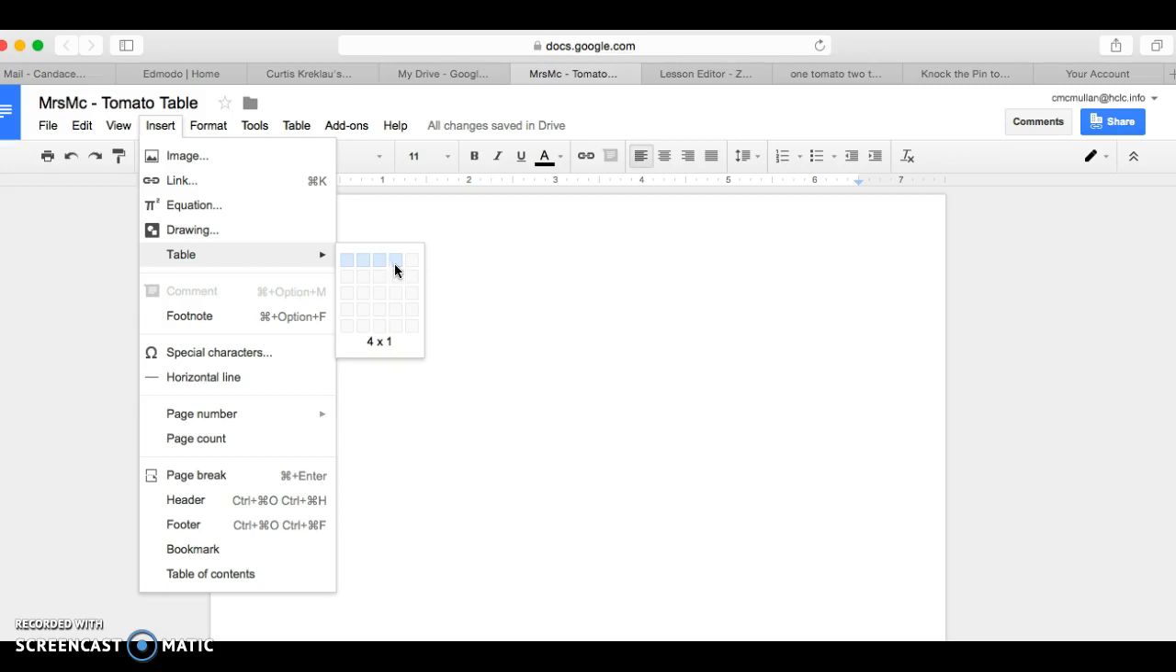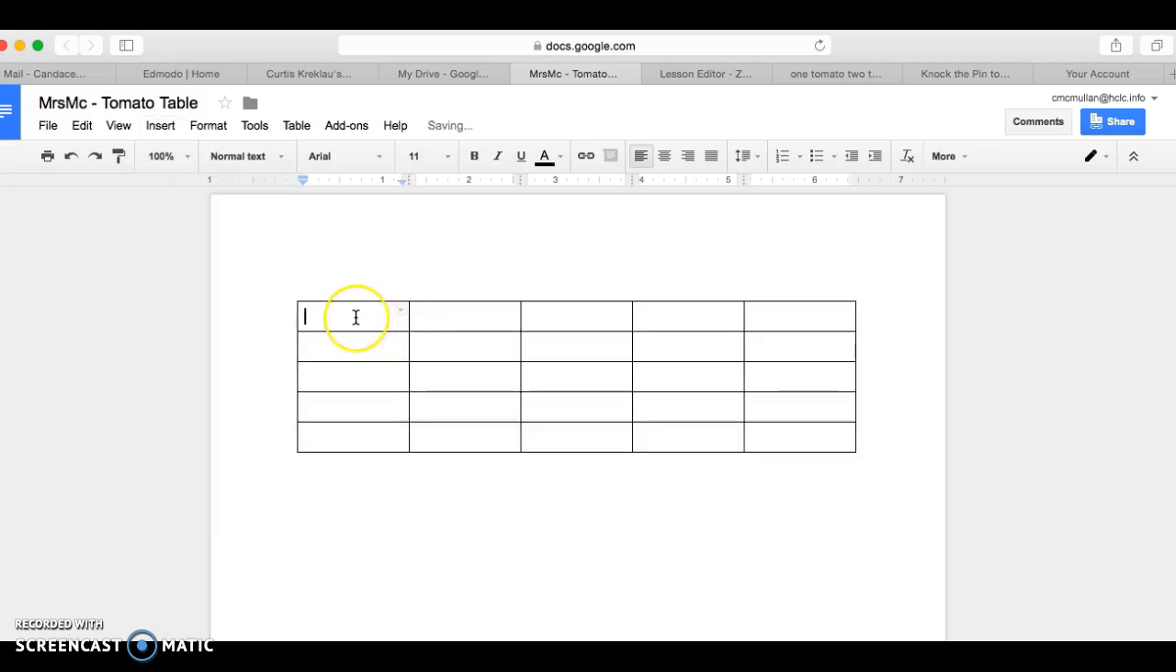Plus I need a row for the trials. So I need 5 columns, okay? I don't know how many trials I'm going to need, so I'm just going to make a lot because I can always add more. Then in my table, it's always really important to title your table. And so you can do a great thing by highlighting all of these boxes.